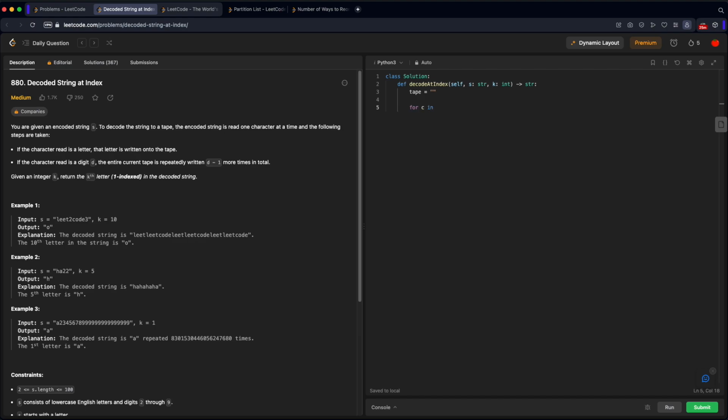And then for every character in our input string, first we'll check if this character is a digit. So if our character is in, now I'm just going to use a string here, 0, 1, 2, 3, 4, 5, 6, 7, 8, 9. If this character is a number, then we have to multiply our current tape by this many times. So I'll have a repeat count. Now I need to convert this character to an int, so I use int and pass in the character. And then we just repeat this tape that many times. So our tape will equal tape times this repeat count.